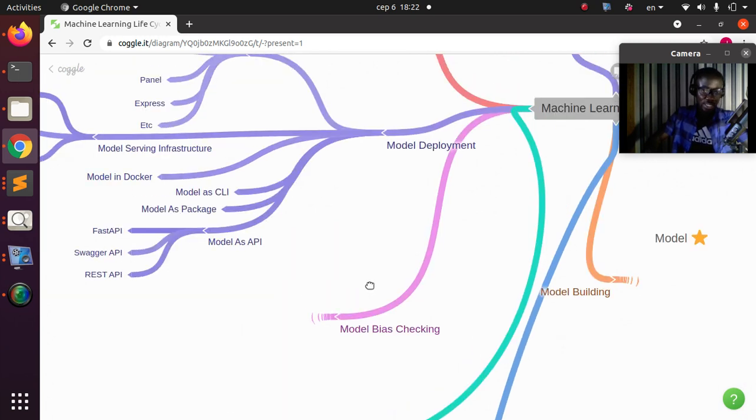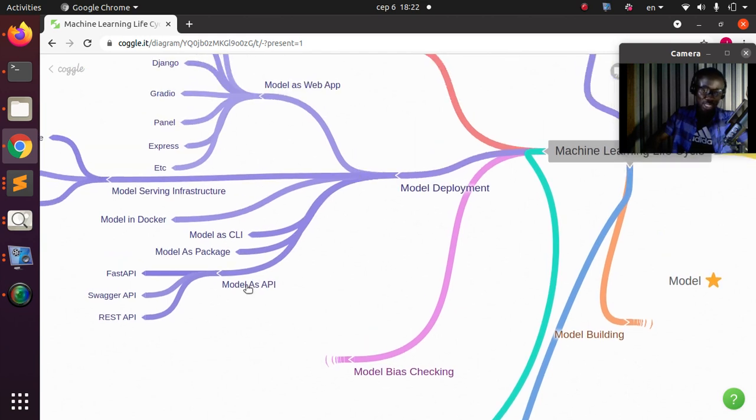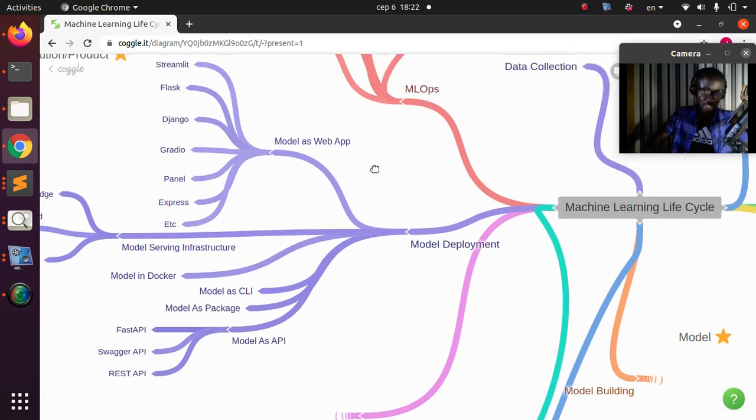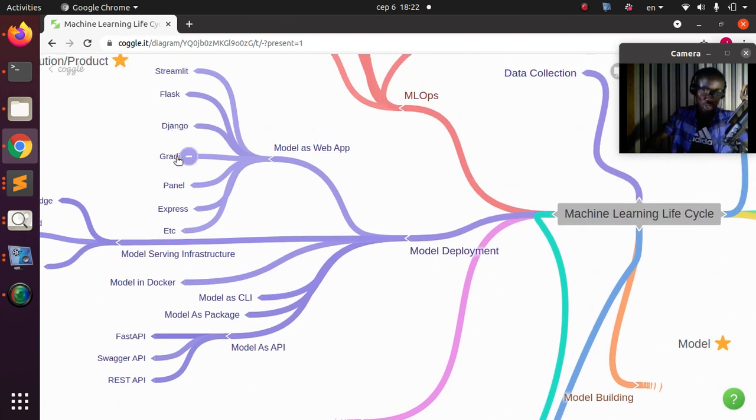Then the next stage is to deploy your model. You can deploy it as an API, very important. You can deploy it as a package, as a CLI. You can deploy it in Docker. You can work on model serving infrastructure like AWS or these particular ones. Then you can also deploy a model as a web application using Streamlit, very important, Flask, Django, Gradio, Panel, Express, and the rest. That is for the model deployment.